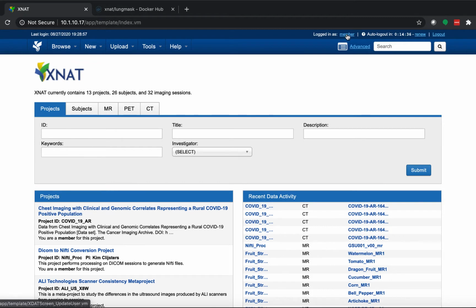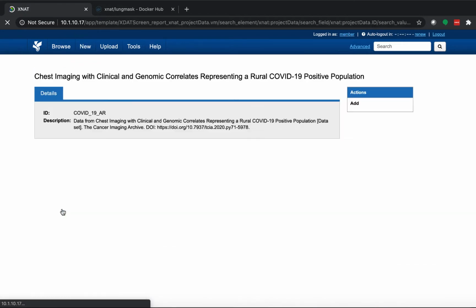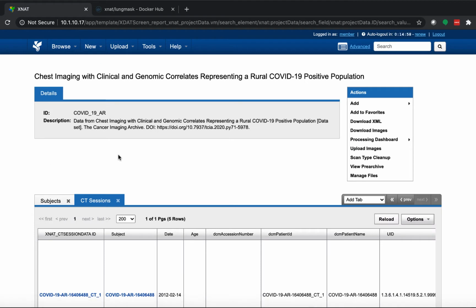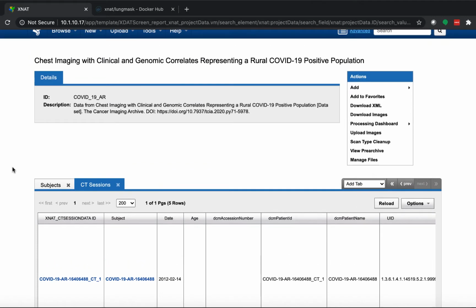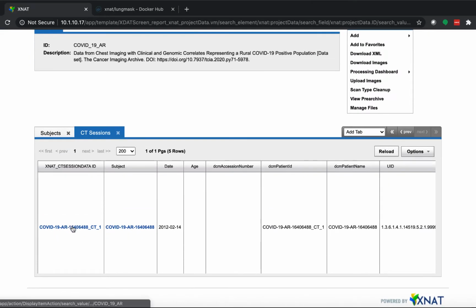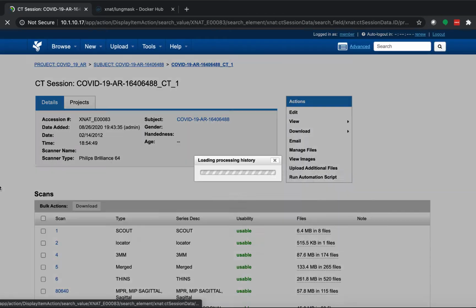So right now I'm logged in as a member, which has membership access to our COVID-19 AR project. This is a user that I added. It's not part of the demo necessarily. So let's go into this CT session and see how it looks with containers activated in this project.